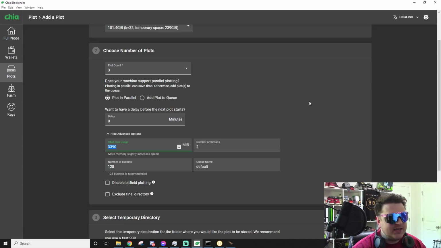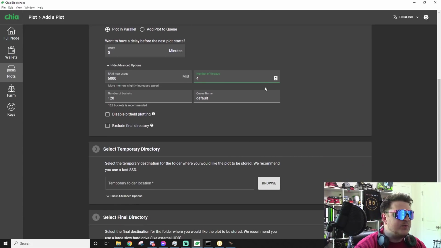I have 32 gigs in here, so I have a little bit extra, but 6,000 times 3, that's going to use 18 gigabytes of RAM total, and then 4 threads per plot. So 3 plots times 4, we're going to be using 12 threads out of my 24. So I still have enough RAM and threads that I can use the computer to do stuff. Then we go down through here.